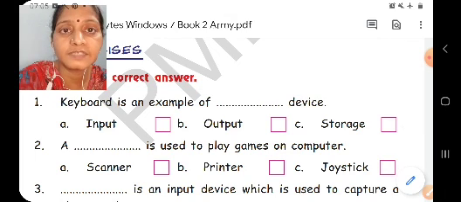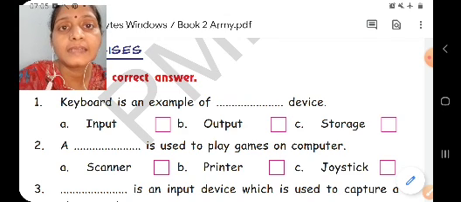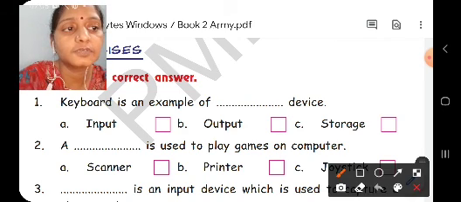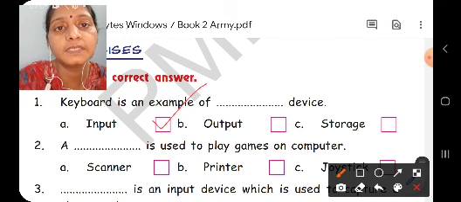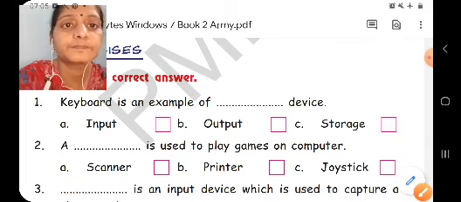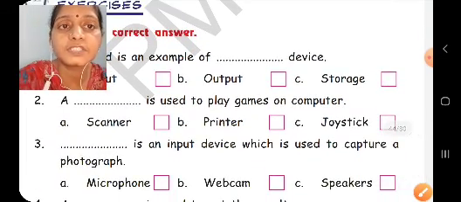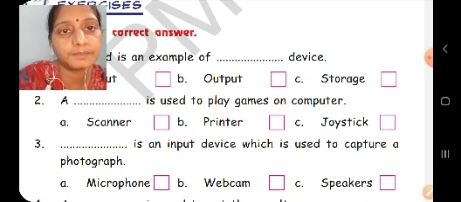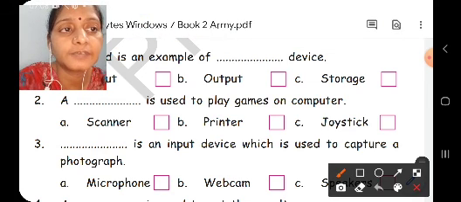So children, as we know, keyboard is an example of an input device. So you will put a tick in front of input device. Then children, next one is a dash is used to play games on computer. As we know, joystick is used to play games on computer. You will put a tick in front of joystick.